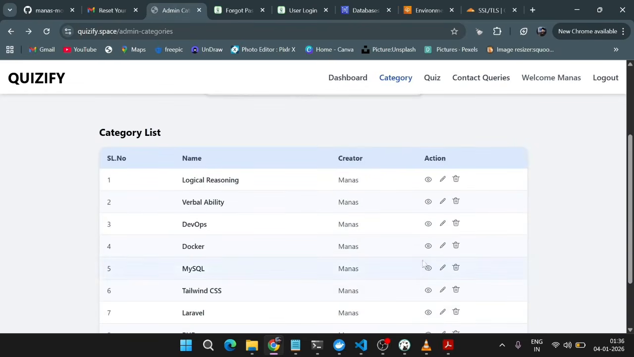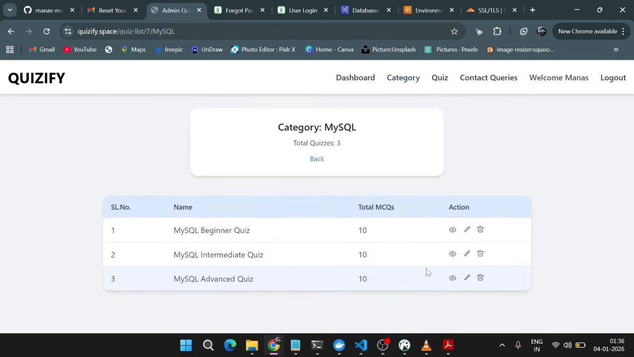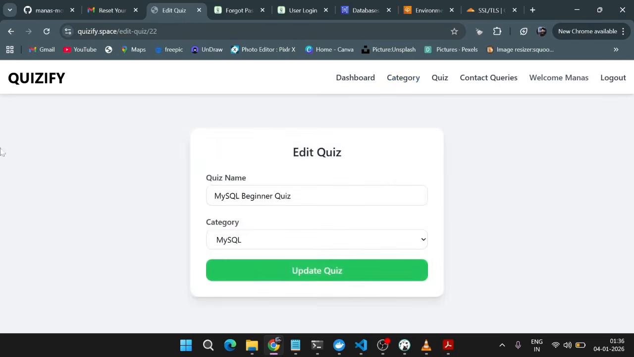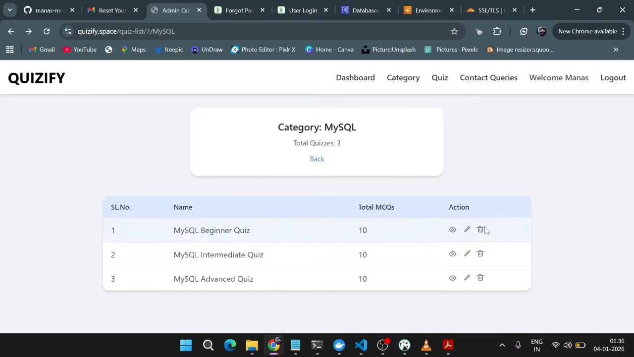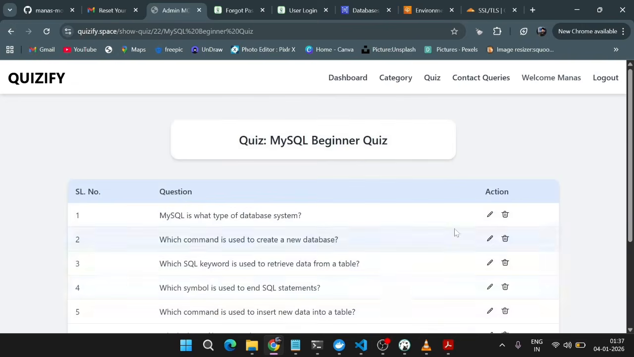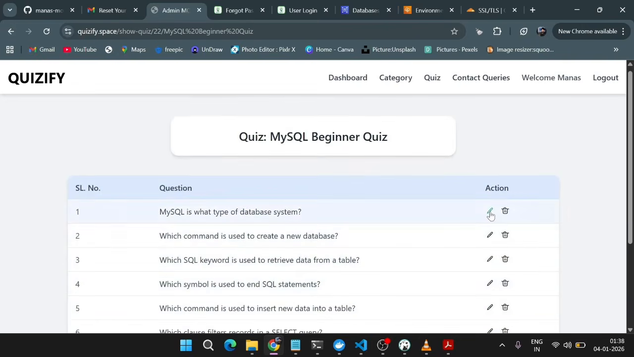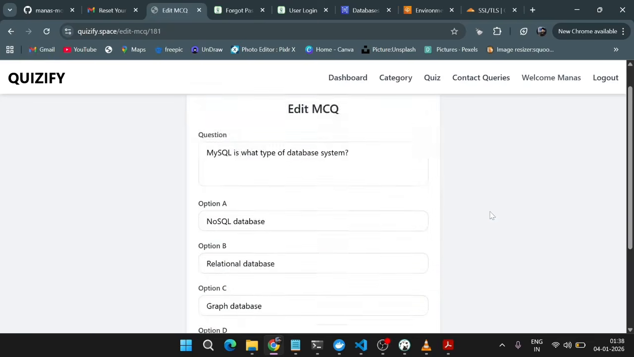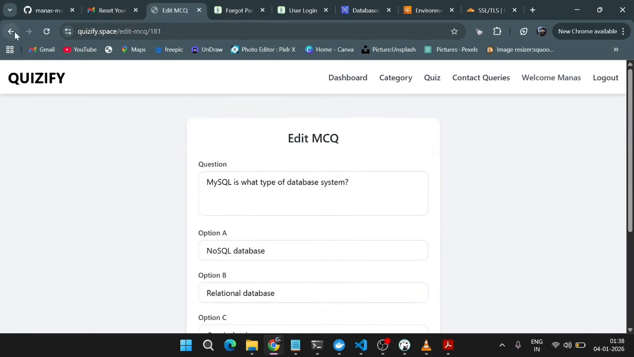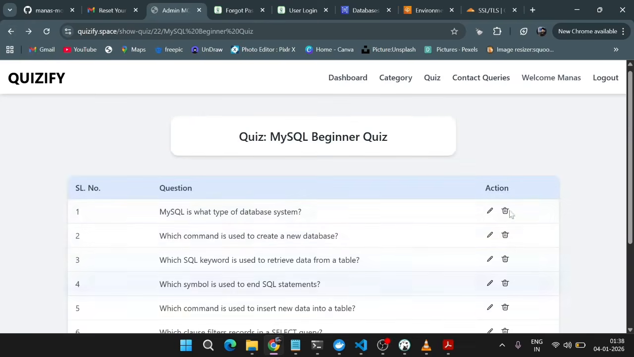Inside a category, I can manage all quizzes that belong to this category. I can update here and delete from here. Inside each quiz, I can manage MCQ questions. I can update MCQ like this and delete from there.